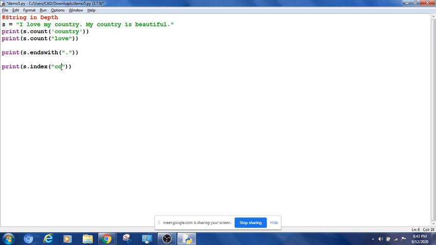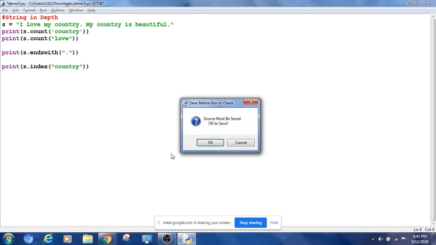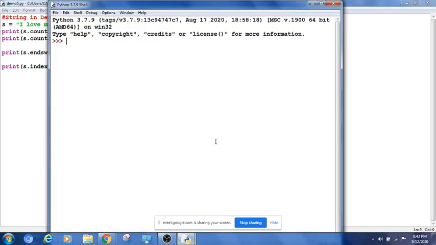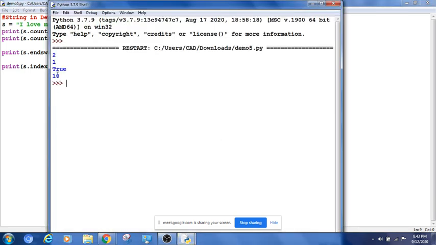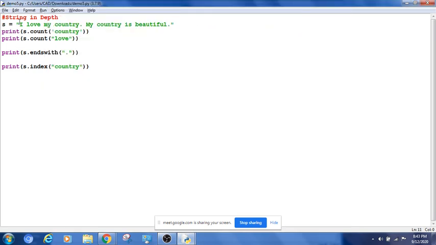Now let's take an example. Instead of love, I will check country. So now it is going to look at the first occurrence of country. There are 2 occurrences of country here, but it is going to look at the first occurrence. Let's see the index of country. It is giving me 10. Is that true? Let's see this. So I am here. 1 character, 2, 3, 4, 5, 6, 7, 8, 9, 10. Position 10.